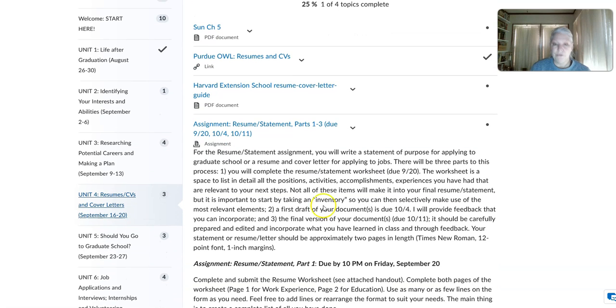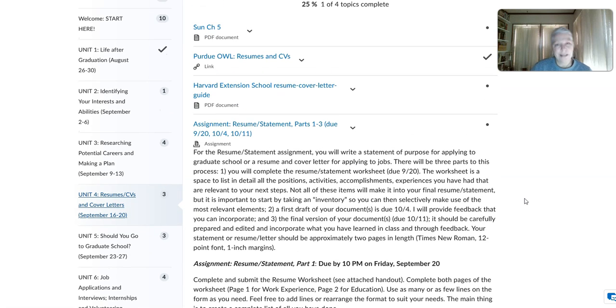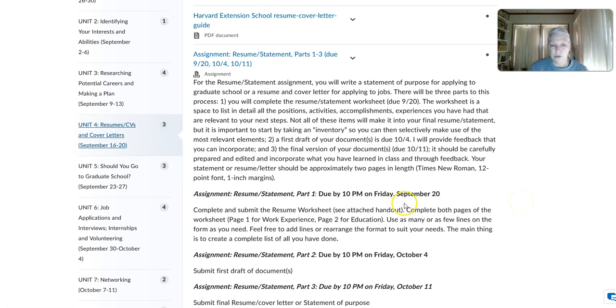So you may have noticed, and you can see the instructions down here in Unit 4, that I divided this resume or statement assignment into several parts. All right, so you're going to work on them in a few stages over the course of the rest of the semester and then submit the final version at the end. So the first part is what you're working on this week, right? It's due on Friday, the 20th.